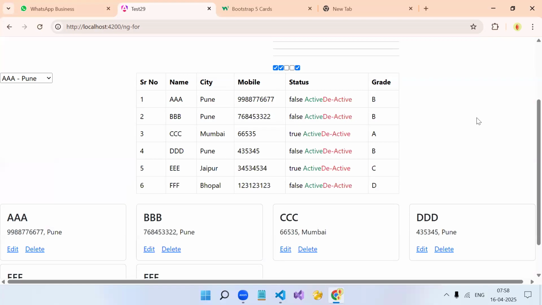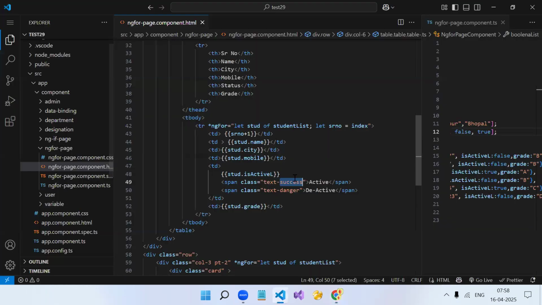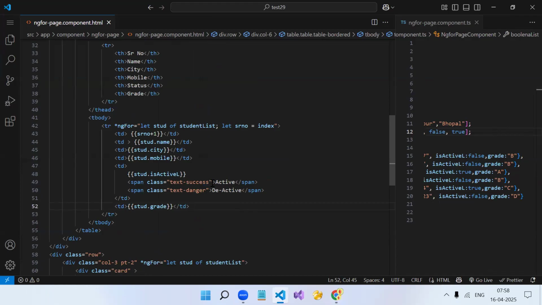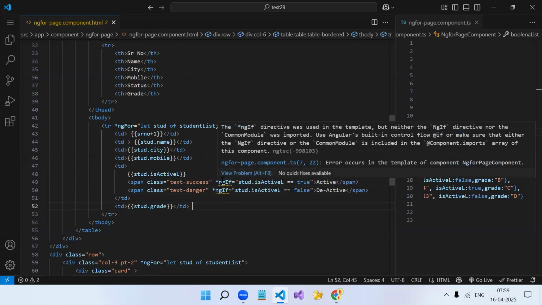So we have active and deactive both printed. What do we have to do over here? We need to use ngIf, right? At a time only active or deactive should be visible. Now tell me how we write the condition. Star ngIf. What do we need to write over here? Student dot this property equal to true. If it is true, we will show this, and vice versa. What will be the vice versa? False.